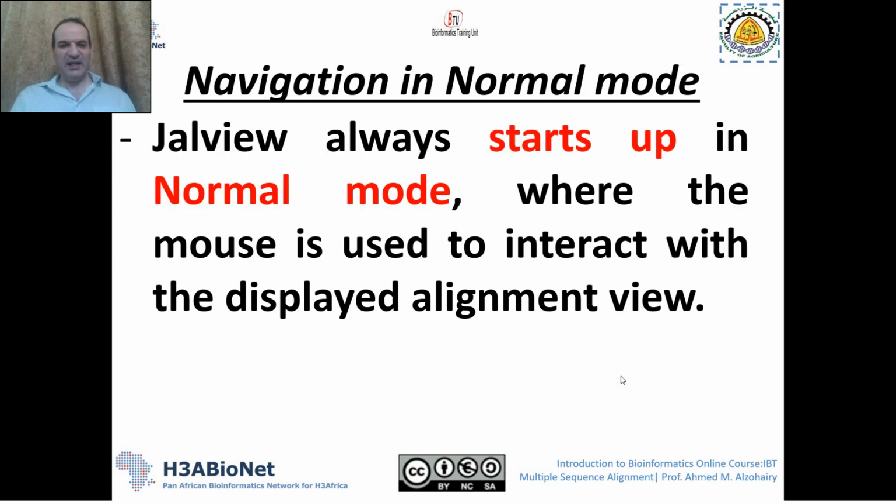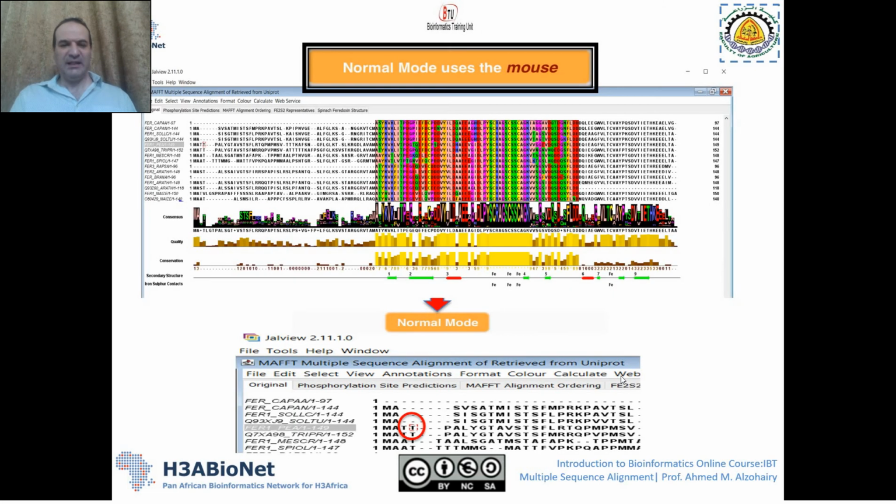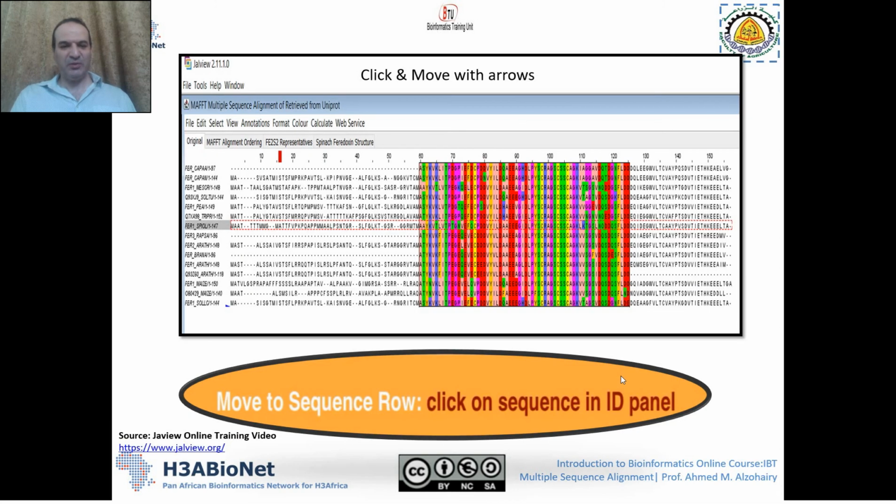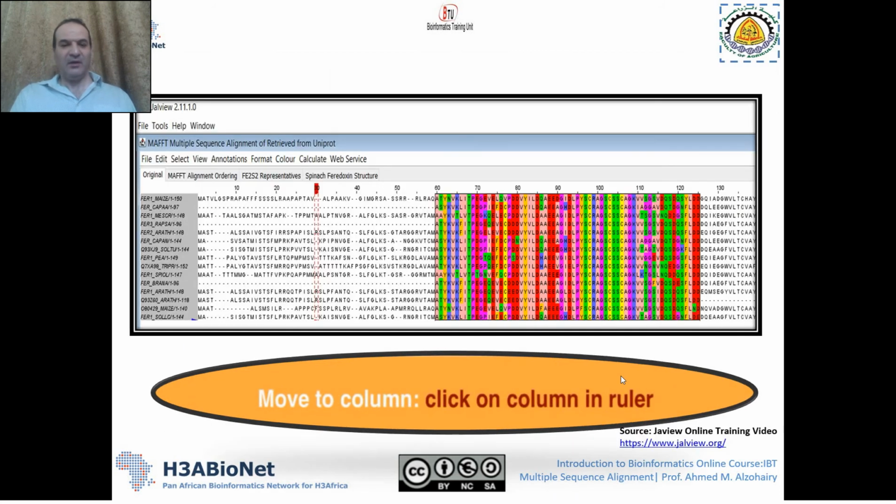First, the navigation. As we said, Jalview always starts up in normal mode, so it's the default mode when you start up Jalview. It's very simple. You can move around your sequences using the mouse. Also, you can move to a column or residue just using your mouse. You can click on the ID of the sequence to go to a specific sequence, or go to a specific column using the mouse, and it's not that hard to locate any residue you would like to find. Also, you can click on the ruler to select a specific column.